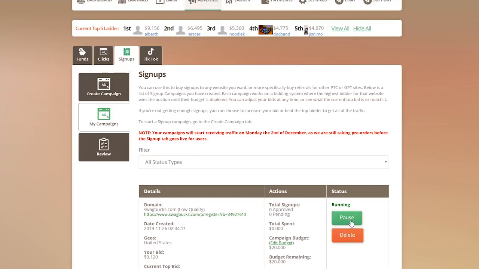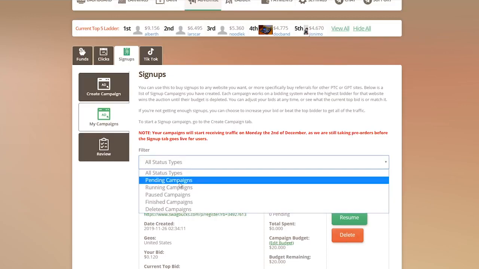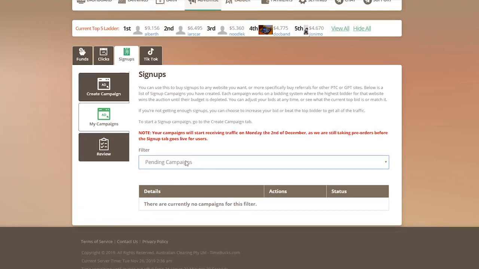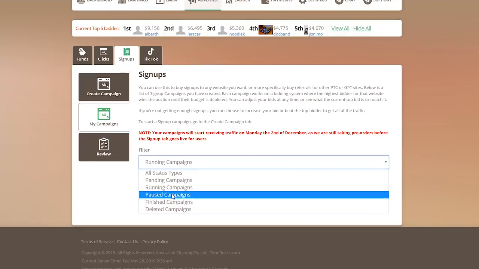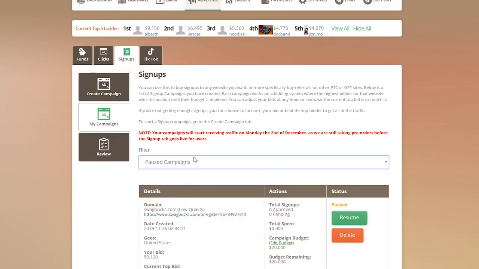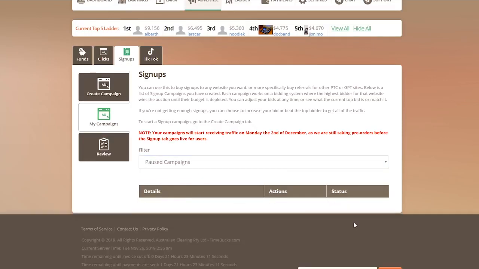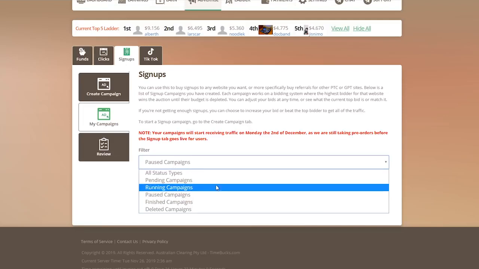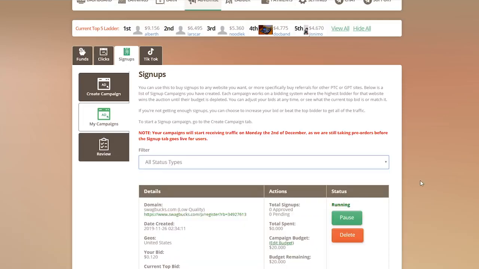So I can either pause my campaign here by clicking the pause button, and now it says it's in a paused state, or I can delete my campaign if I want, and it will be in a deleted state. I can then choose in the filters here if I want to filter via pending campaigns, running campaigns, or in my particular case paused campaigns. So I'm just going to resume this campaign here, and then I'm going to switch it back to all status types. So now I can see my campaign running here.